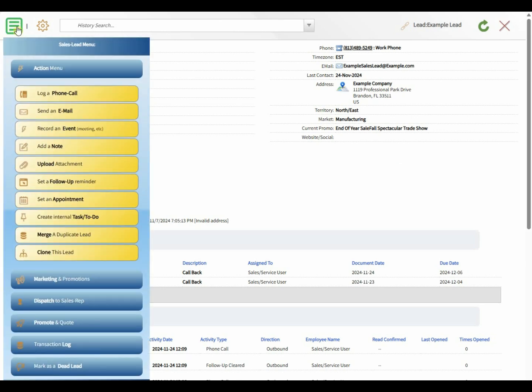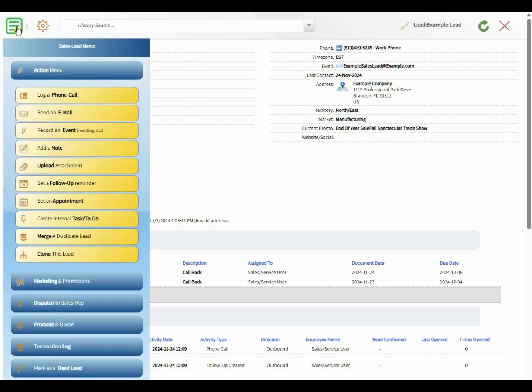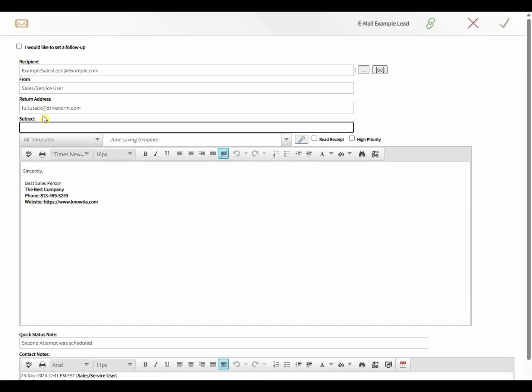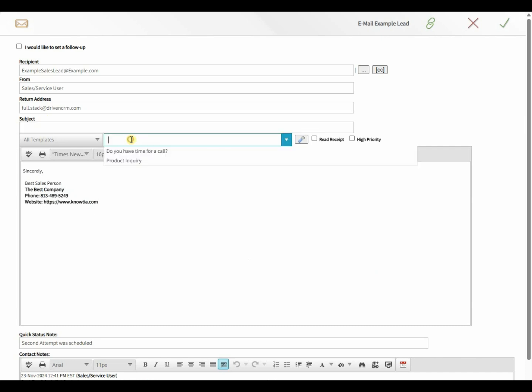From the top left hamburger menu, look to the Action menu, then select the option Send an Email. You'll still be using your regular email client for incoming email, but you can use the CRM to send outbound messages to your leads and contacts. There are several advantages to this, starting with Mail Merge Enable templates. You can access these directly from the email screen.